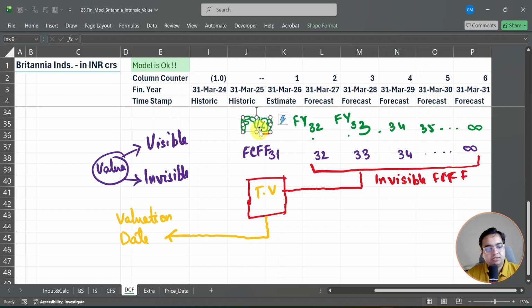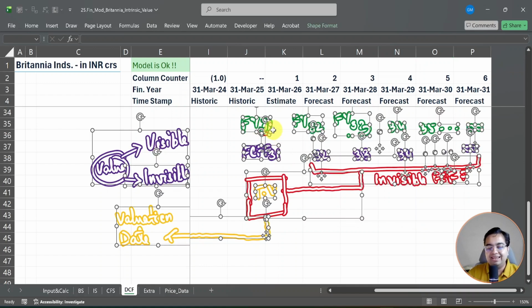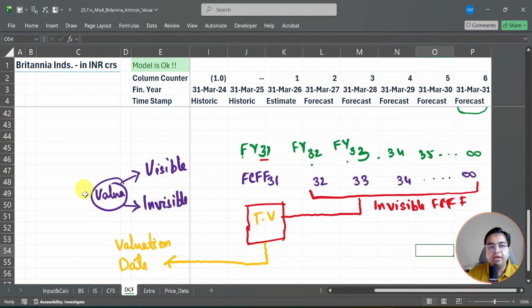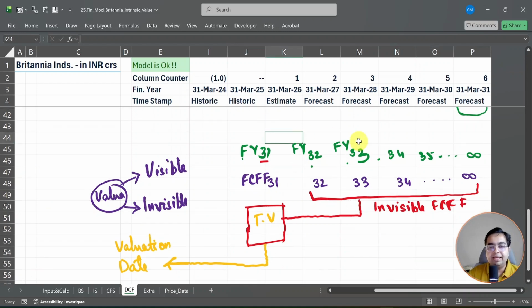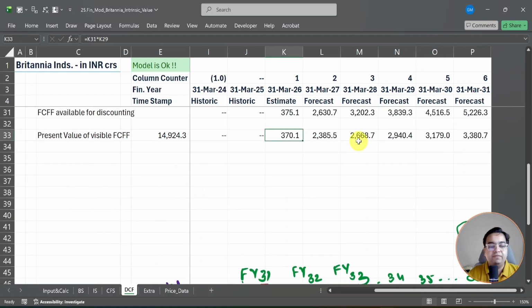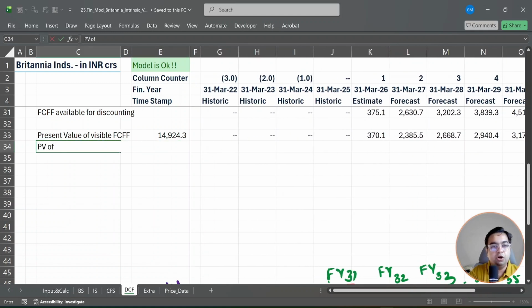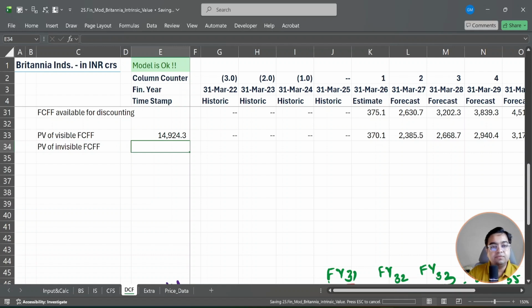So let me just keep this with us while we address everything. We have got everything somewhere around row number 44 and 54. I'm going to keep this structure, and now let us go up and work on the calculation of invisible FCFF. First of all, I'm going to write PV of invisible FCFF. Let me also rename this as PV of visible FCFF. Now, this is what we are going to calculate.